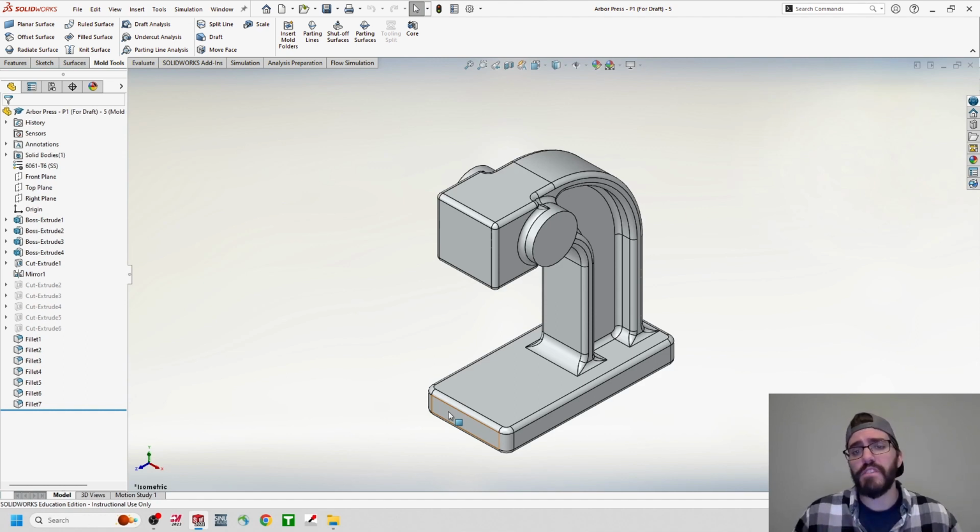That way we can just focus on our flat faces, and we're not going to cause any rebuild errors with the draft because it's trying to make an angle on a circular surface here that's blending between, say, like 90 degrees and 0 degrees. So let's take a look at our feature tree, and we can see that we have all these fillets down here at the bottom.